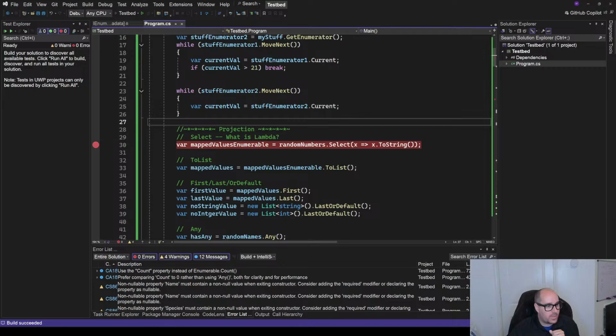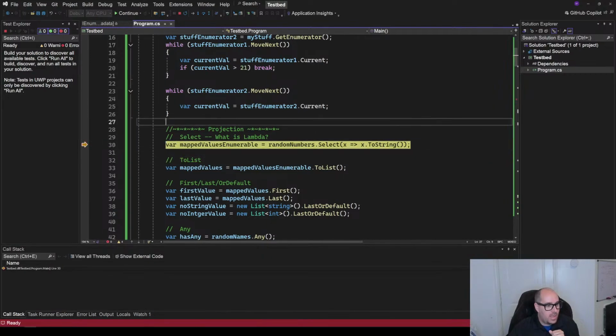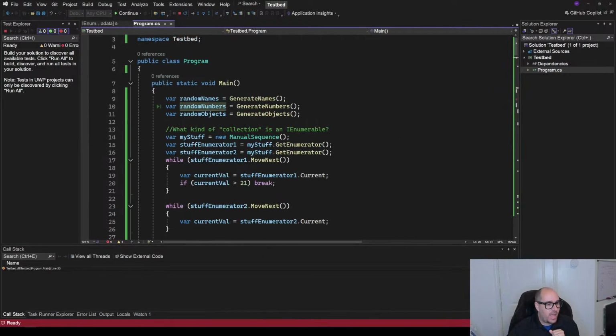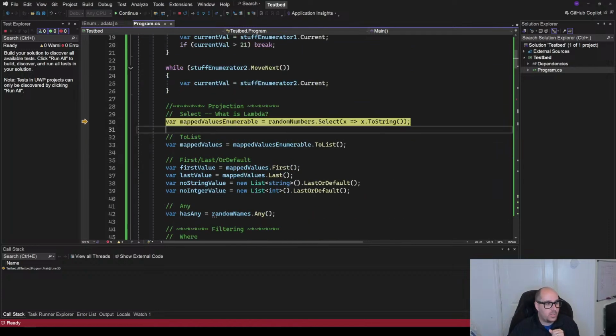So let me go ahead and run through this. I'll stop right here. We have this collection called random numbers, and random numbers is a list that has 100 random numbers in it. Oh, there we go, 100 random numbers. And what you can do is say random numbers dot select.